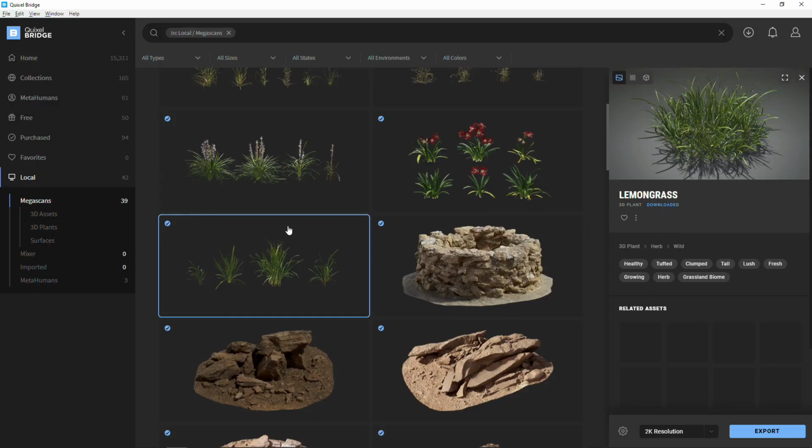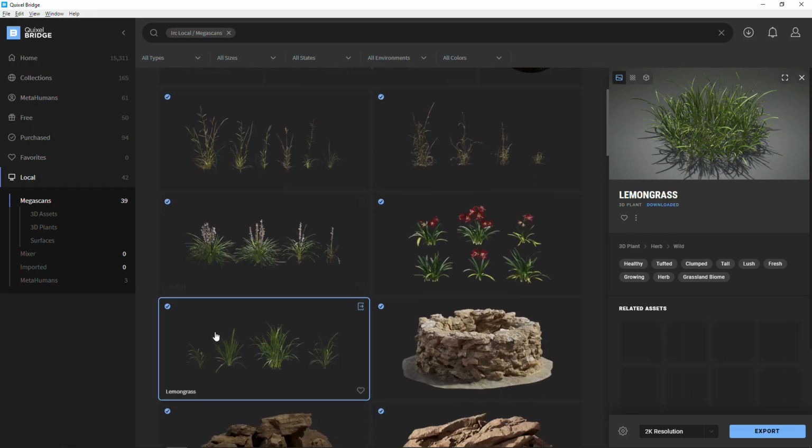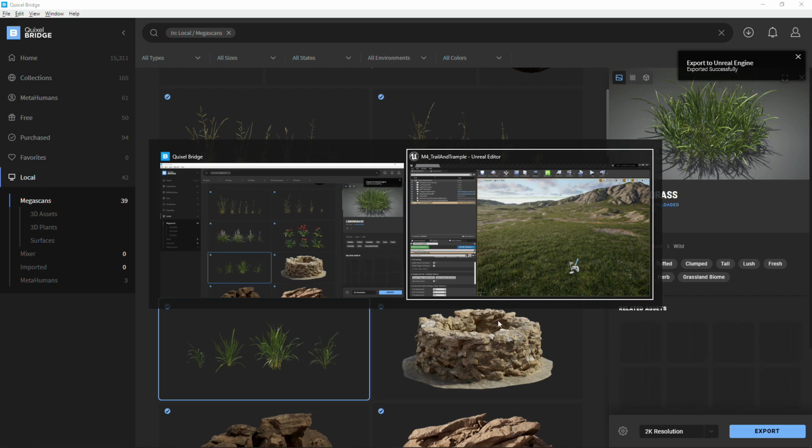Let's go ahead and get over to Quixel though and download one of their grasses. I'm going to use this lemongrass for this demonstration and how to actually incorporate the trail system into it. Just click export here. Gotta wait for that to finish exporting real quick.